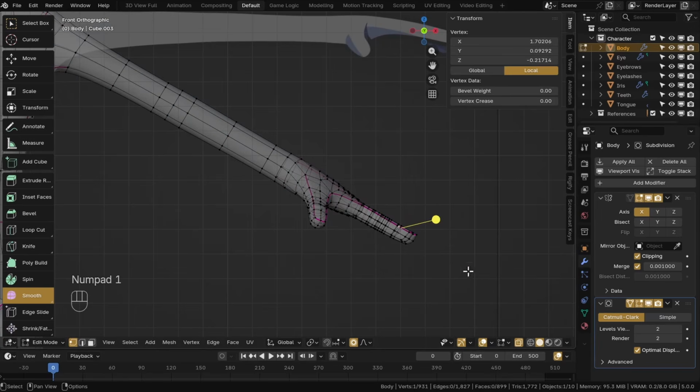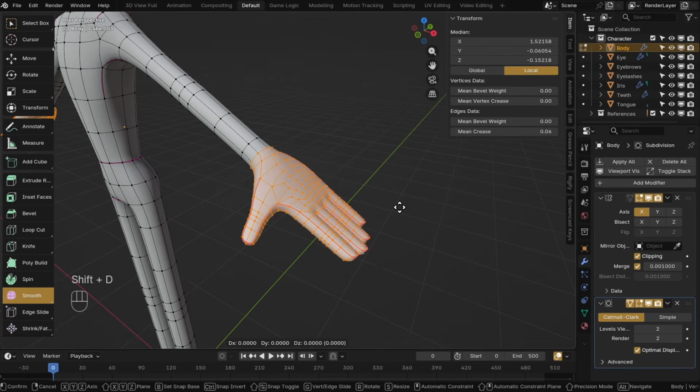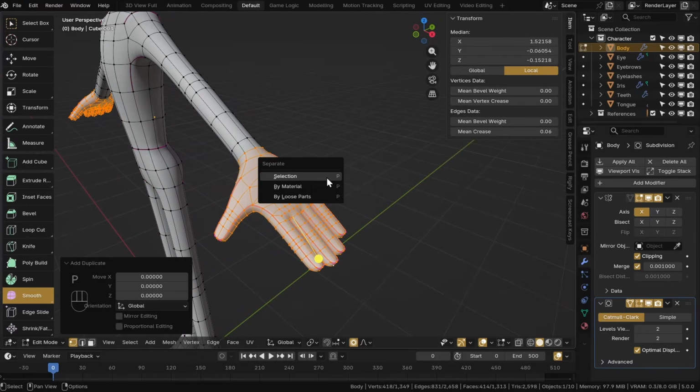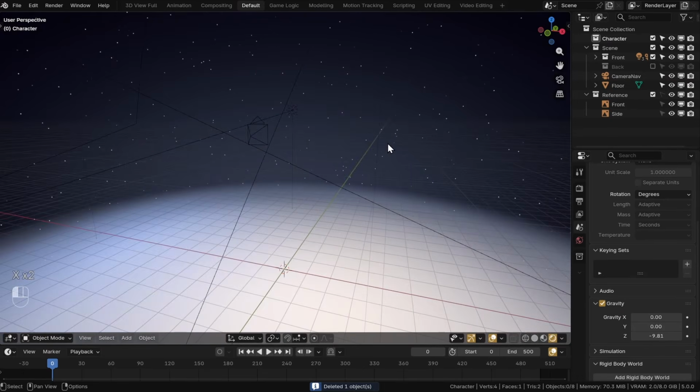Before that, select all of your hand with the X-ray on and the brush select method I mentioned. Then Shift D to duplicate it, and then P to separate it from the rest of the body. Call it something like hand copy so you can spot it easily. Now create your new file.